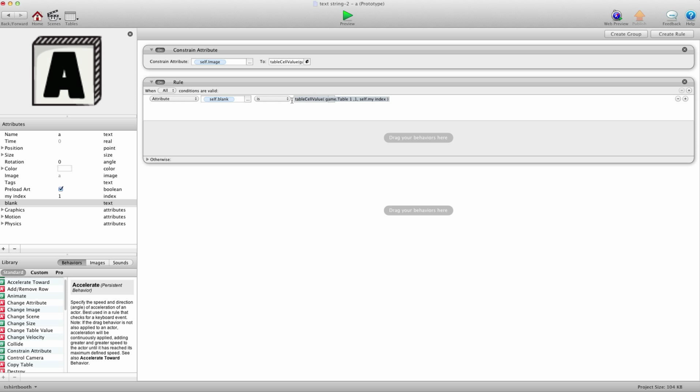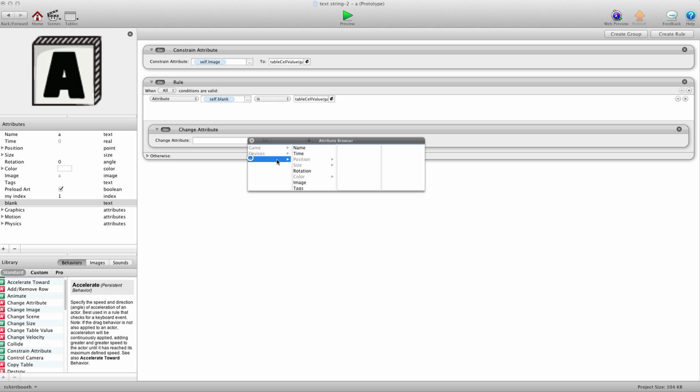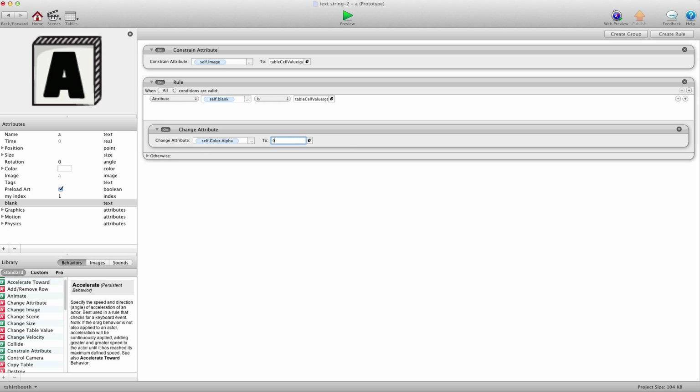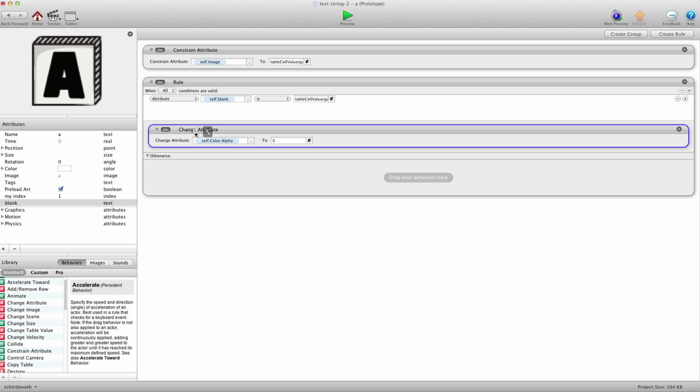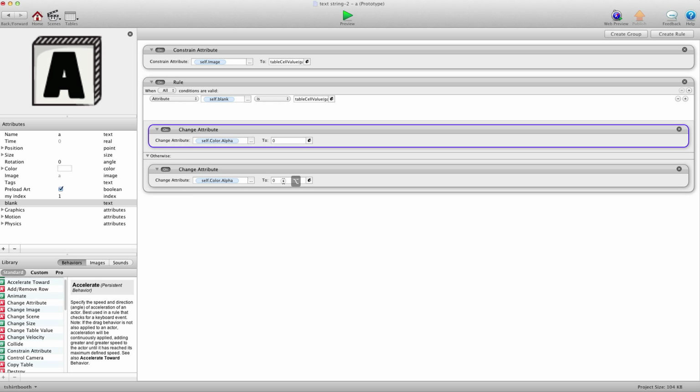So basically what we're doing is we're saying if that index is blank, so if there's nothing entered into it, we're going to change attribute self color alpha to 0. And then we're going to say otherwise, and I'm going to alt copy that down and change it to 1. So basically if the section or the cell is blank, we're going to make the actor invisible so it doesn't look like there's a letter there. But if there's something entered in the cell, we're going to turn it on so everybody can see what letter it is.